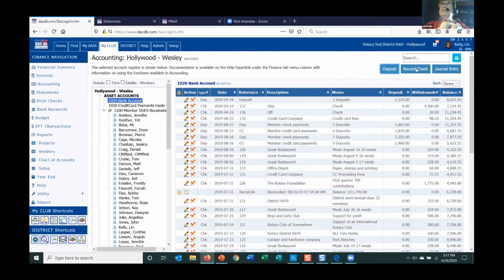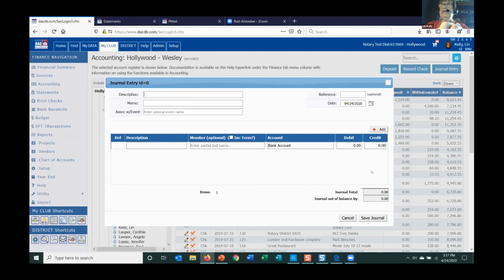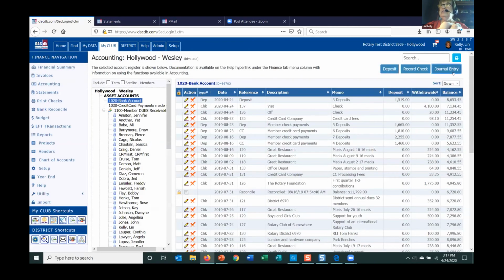And then, of course, there's a journal entry button. So if you do have to make an adjustment to something, this is good for bank charges, to record your bank charges each month. So that's how you would use the journal entry.